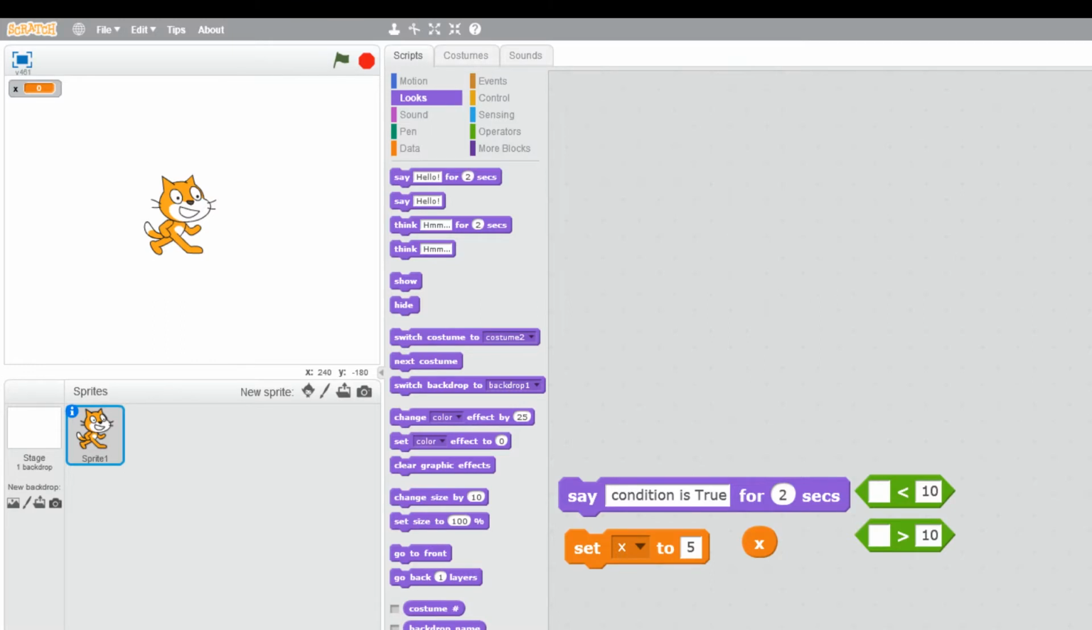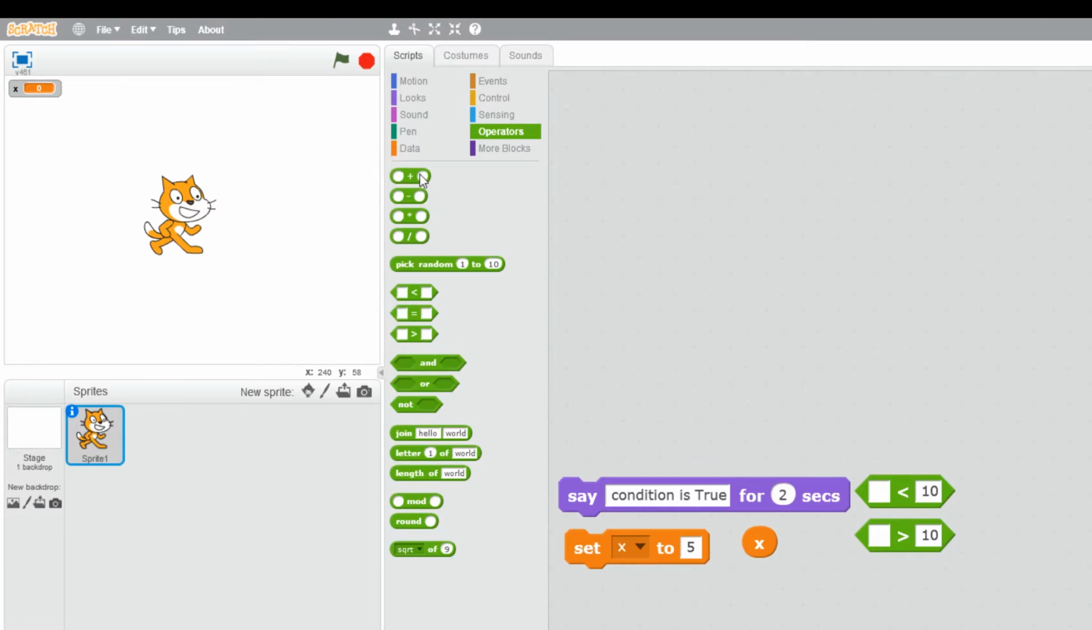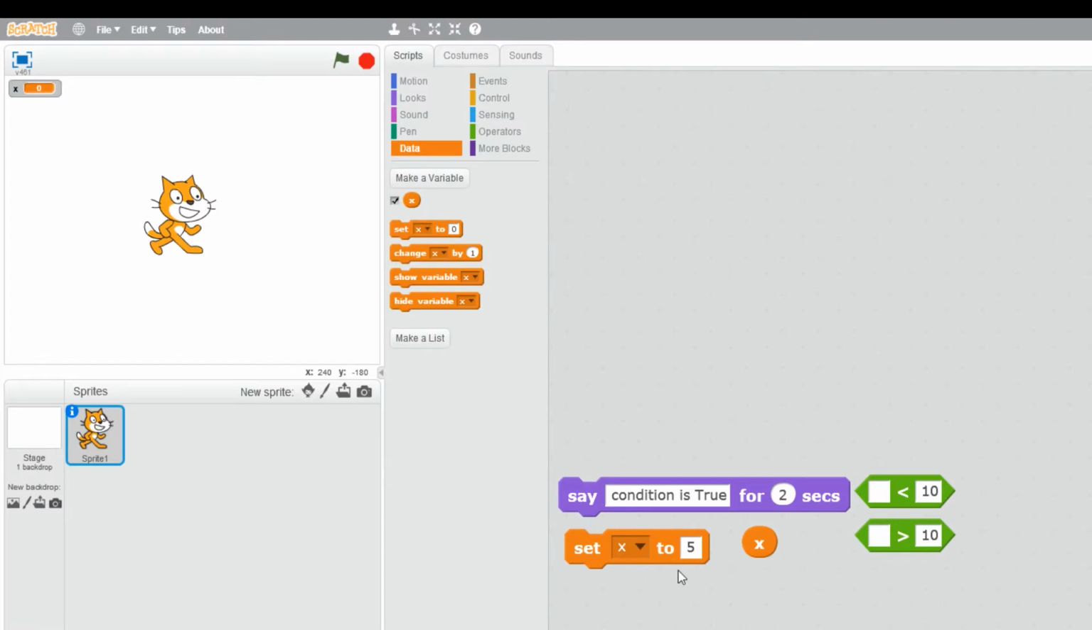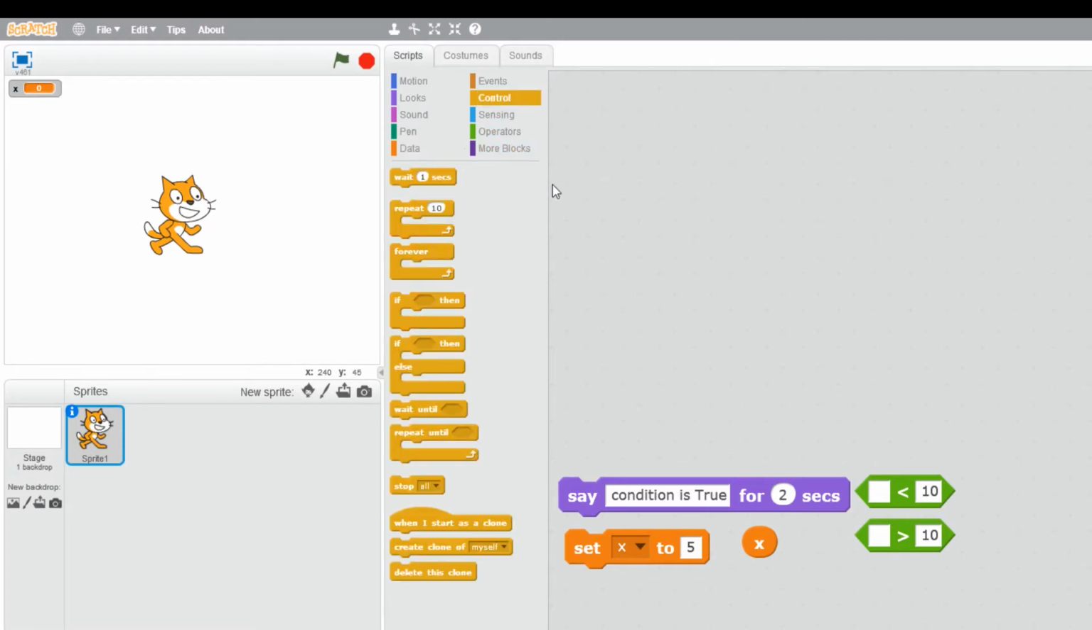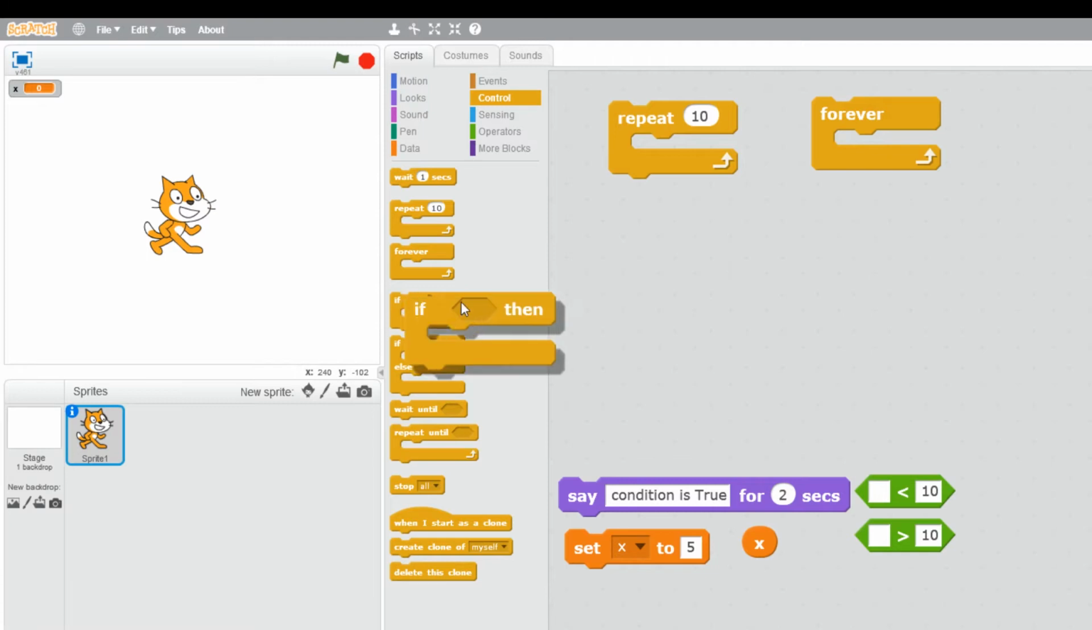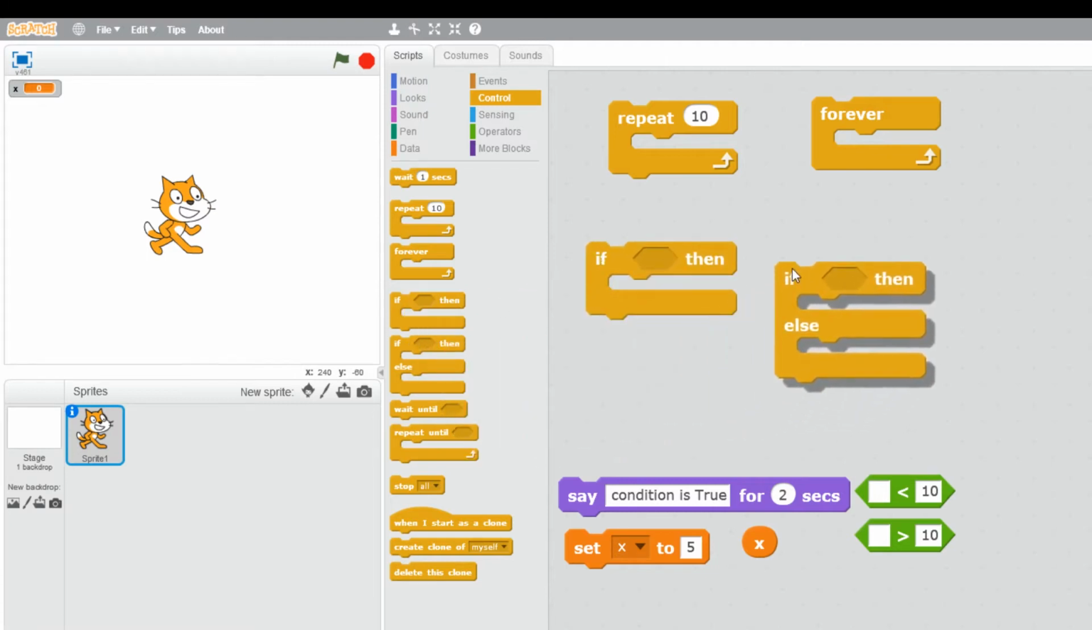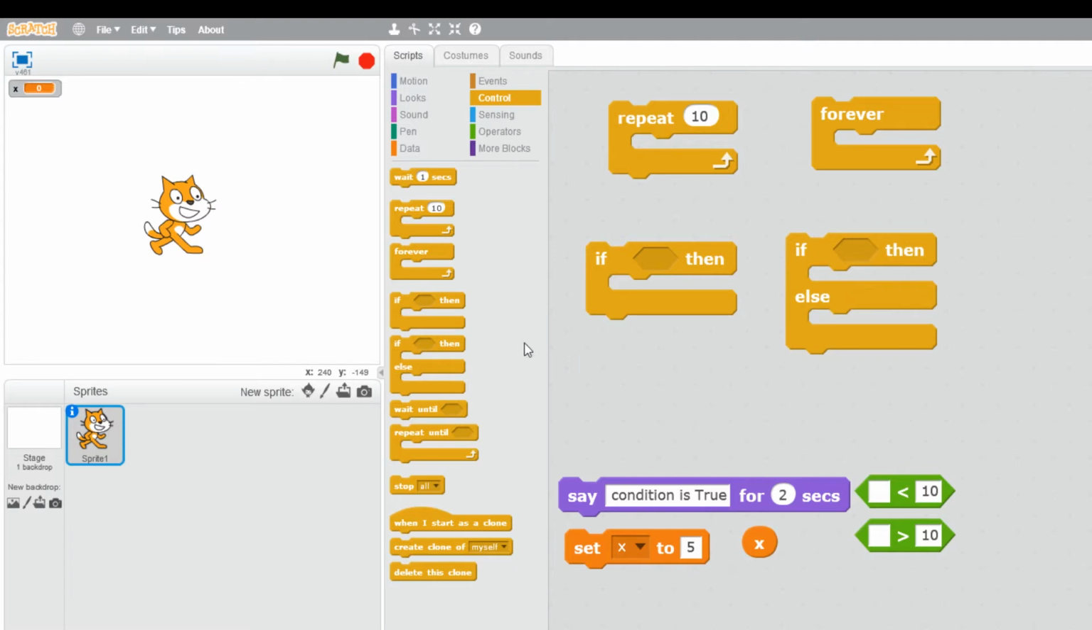We know what control blocks are, but what are conditionals? Let's have a look in Scratch. So we started off with the say block, which we know means print, and we looked at operators like plus, minus, multiply and divide, and also our variables. We can set a variable and give it a name. So our control blocks are repeat and forever, which are loops, and if then and if then else blocks.